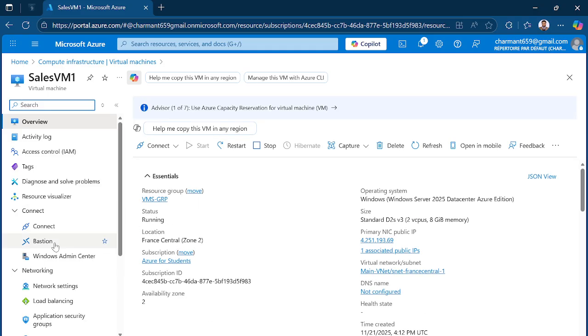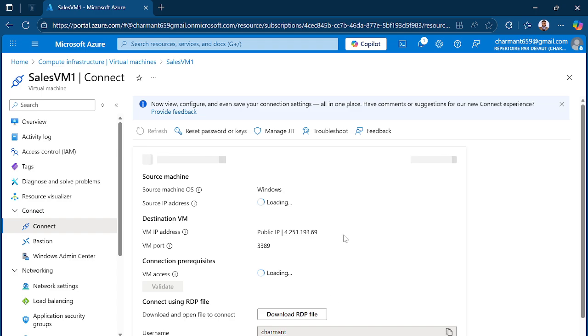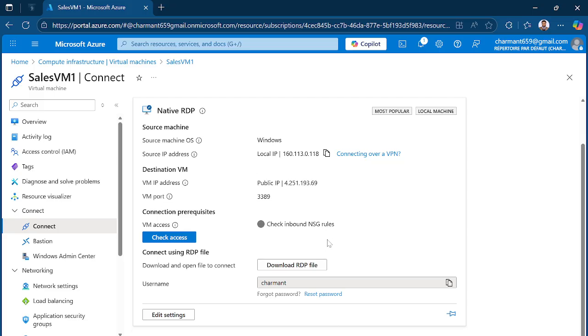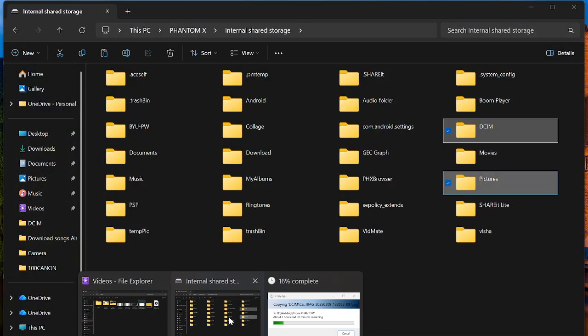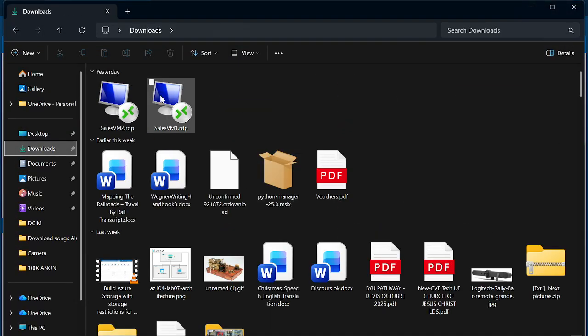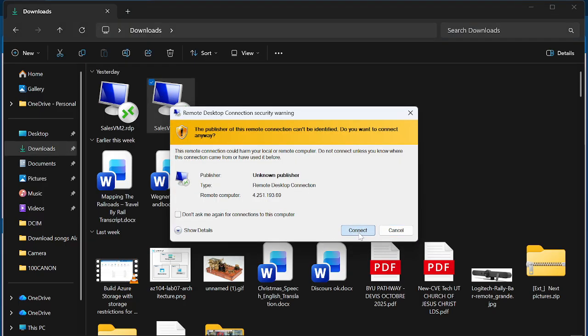So normally I can go on connect and see the public address and the username. I have activated the RDP, the remote desktop protocol, and already downloaded the file. So let me just go back out of this one quickly. Yes, we have this one. I will just double click on the RDP file to connect.